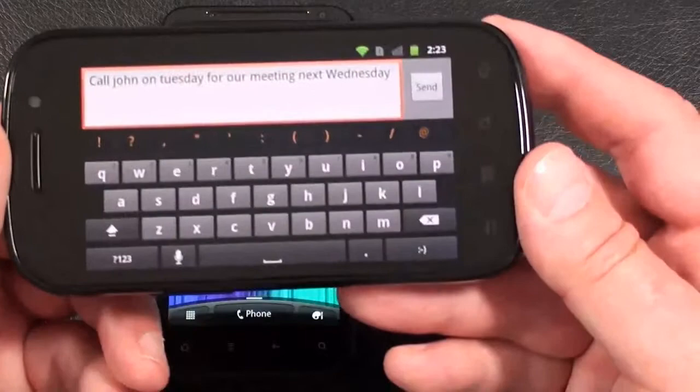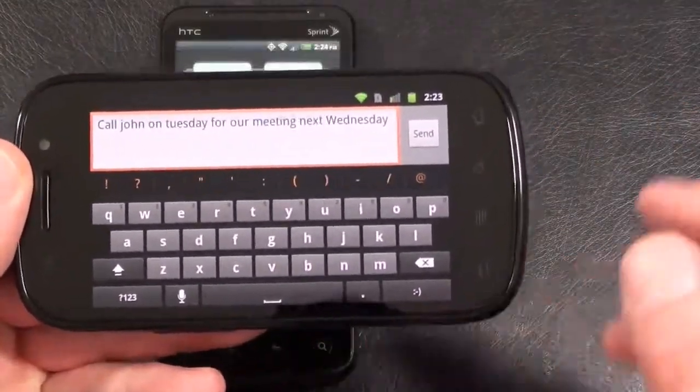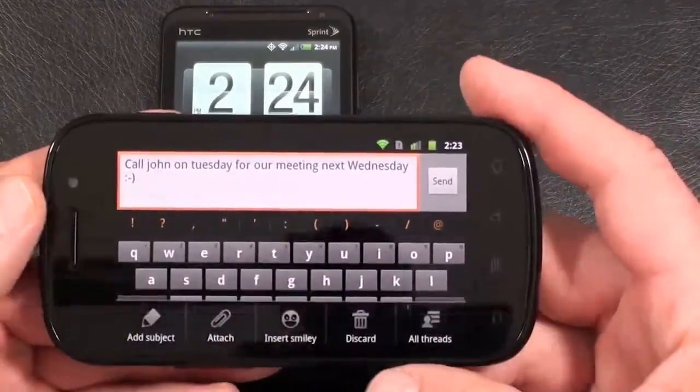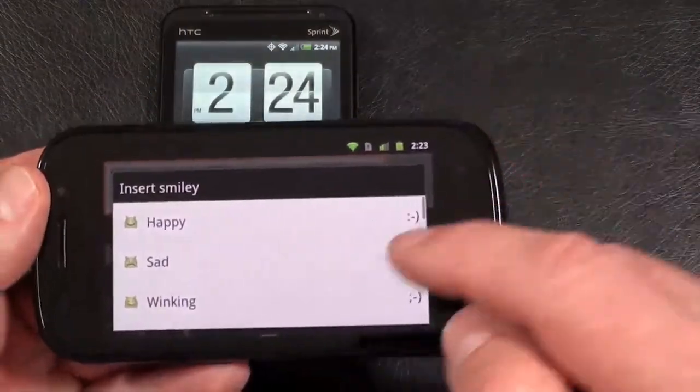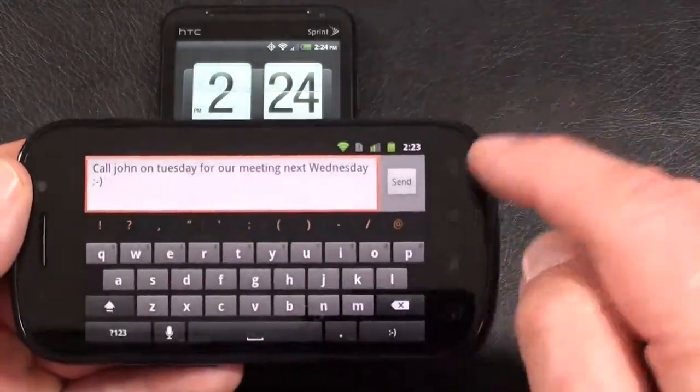Nice size keys. It runs all the way down. I do have some problems sometimes hitting things down here at the bottom, adding a smiley face, simply tapping on it. If you want to go into settings and take a look at all of the smiley faces, you can. And again, you're going to see the same assortment you would expect from a phone of this type.